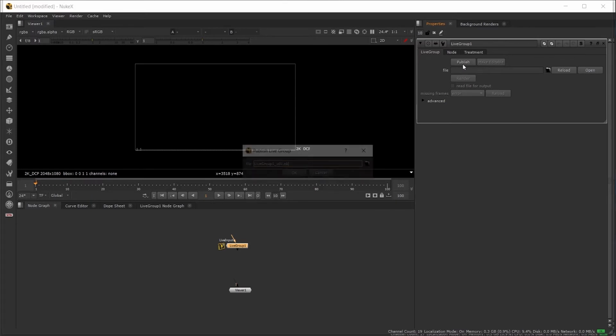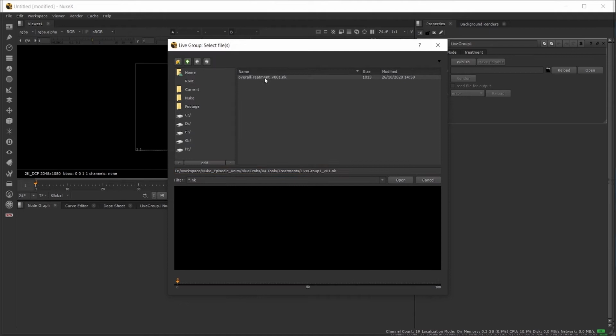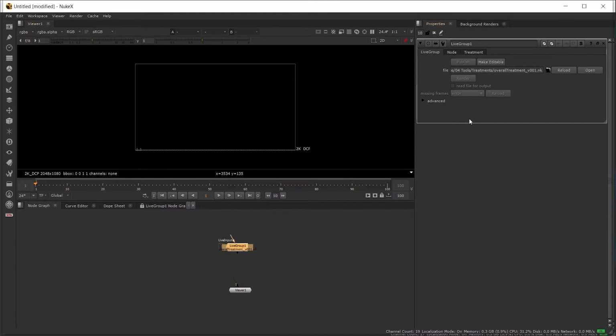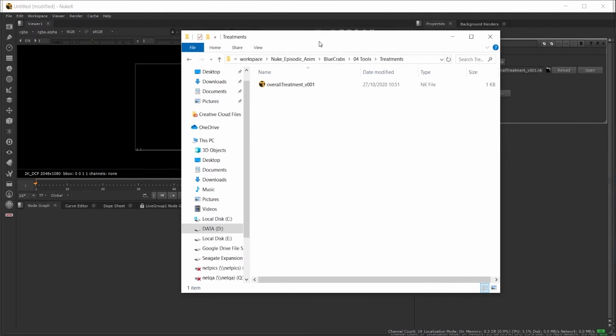We click the publish button, then click on our file browser. And when that opens, set the path and the name of our file. So I'm just going to overwrite this one I have here. Make sure we've got a version number and .nk. Then we click open and OK. So now our LiveGroup's been published. The file path has now been added to the LiveGroup. And if we have a look at that, we've now got the overall treatment Nuke script in our folder.